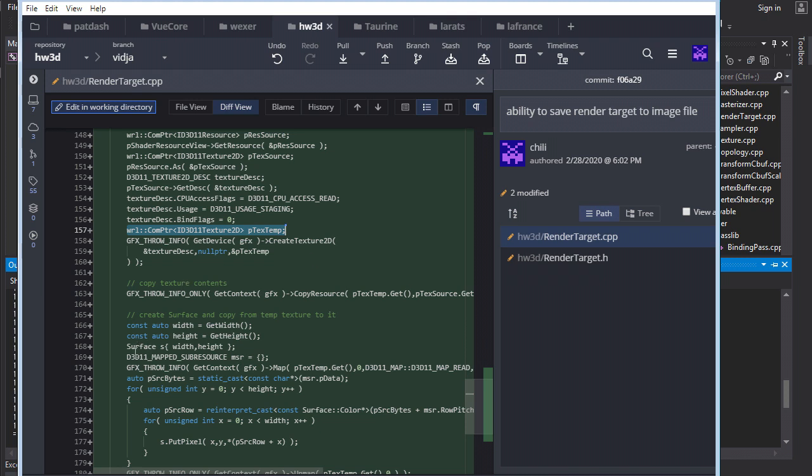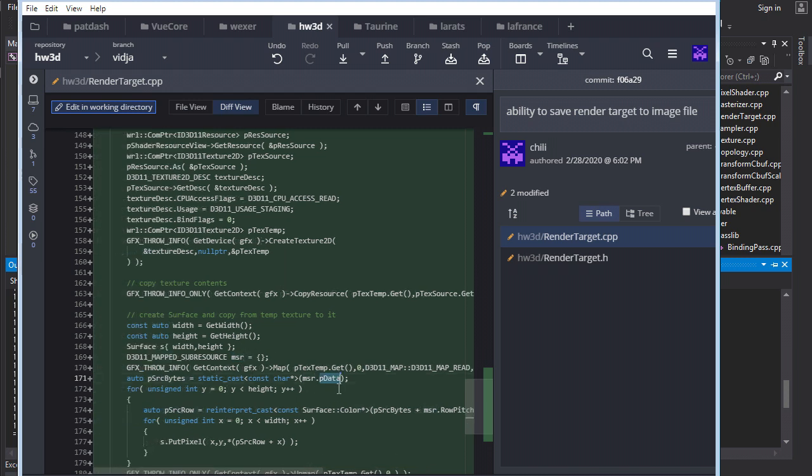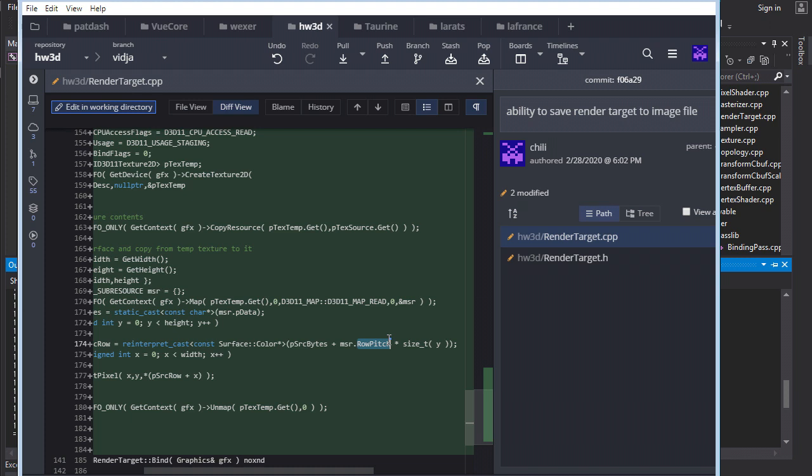So let's create a surface on the CPU side. Its width and height are going to be the width and the height of this render target. And then we're going to call Map on this texture here. And again, you got to use the context for that. We're mapping this thing for reading, and the information is going to be stored in this structure here. The important part of that information is the pointer to the actual data. That is the pointer that is going to be mapping into GPU memory, and the distance in bytes between rows of that image data.